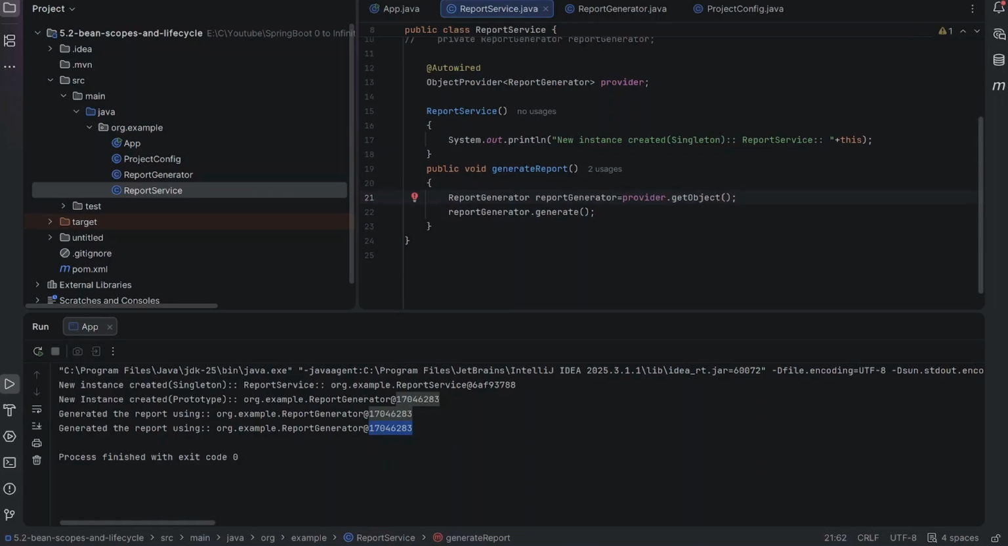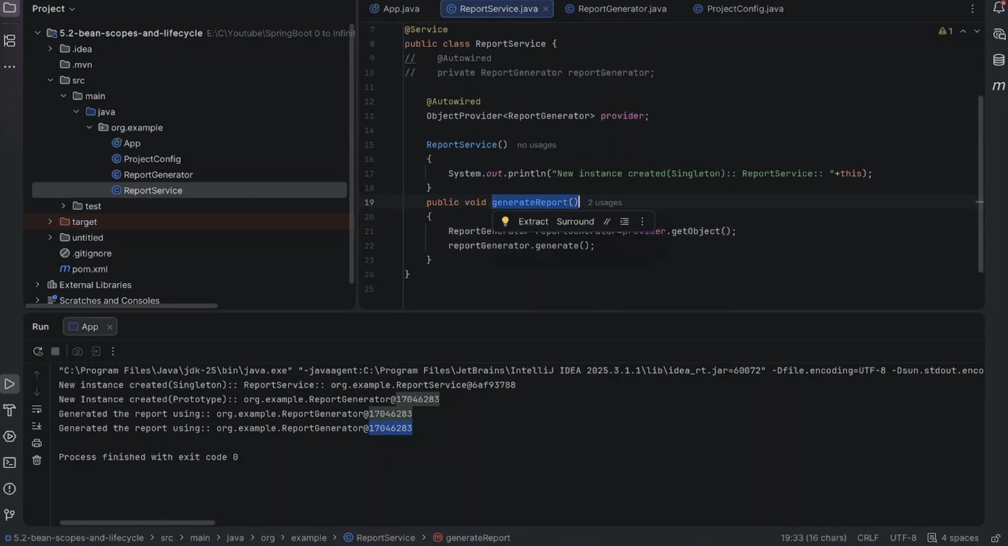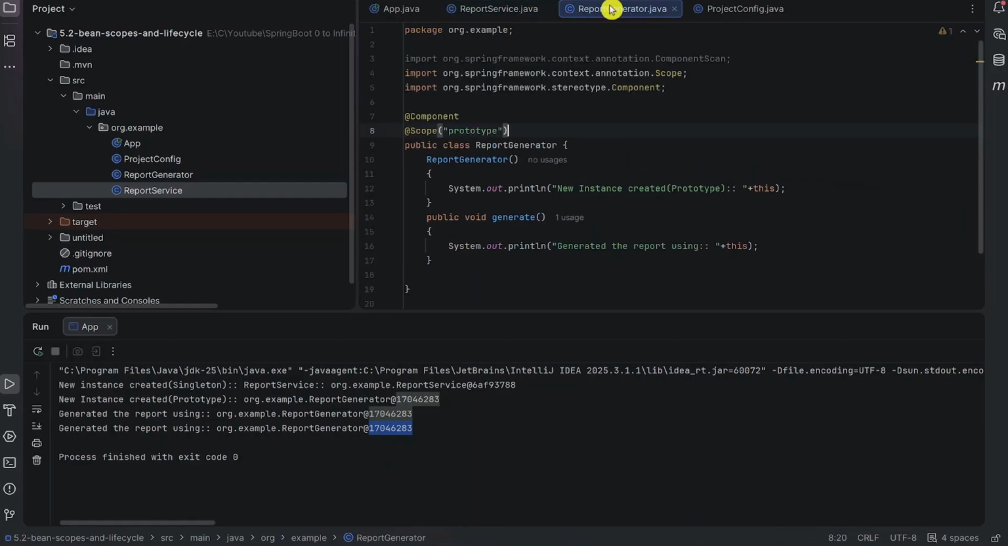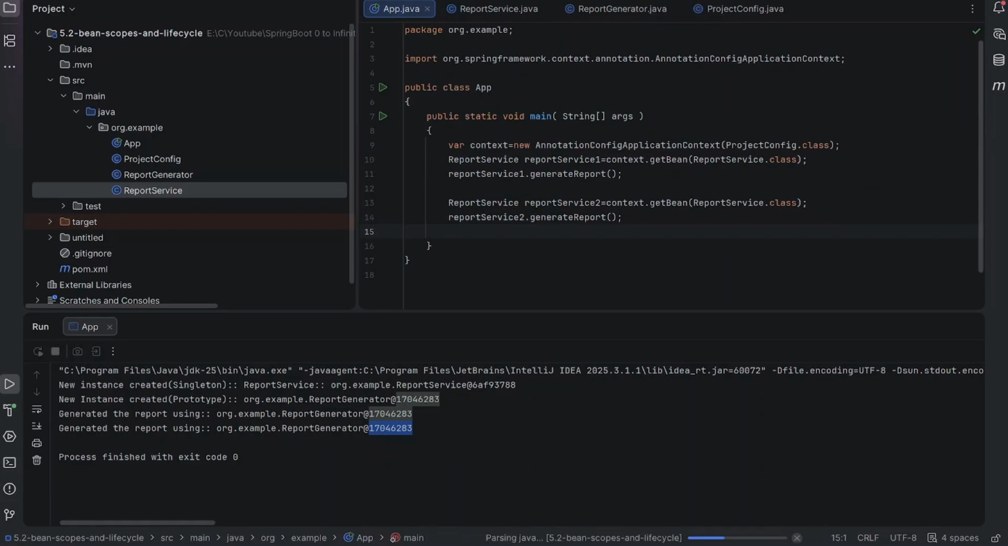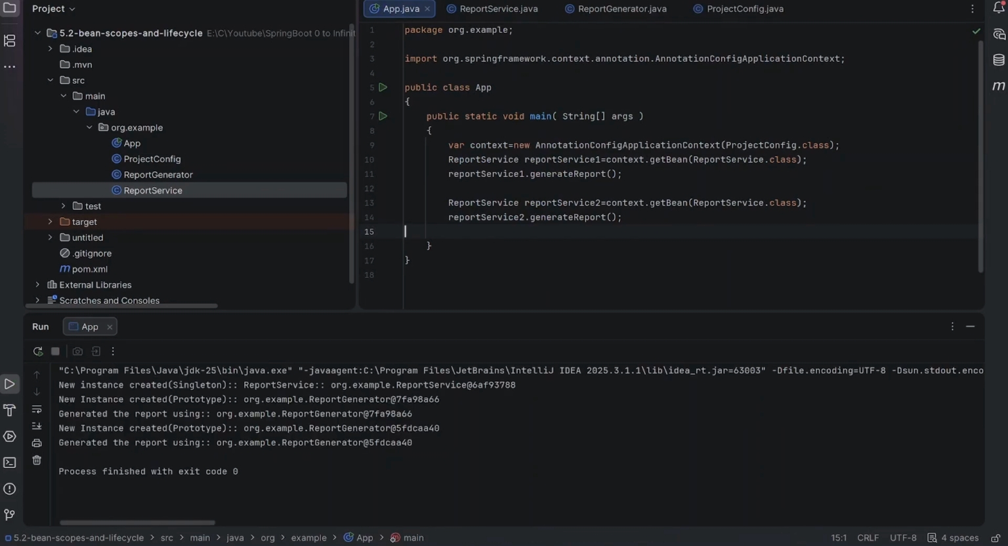Now every time we call the generate report method, it is the responsibility of the provider to give us the report generator object, and since it is of type prototype, every time Spring will give a new instance. So now let's run it and see what is happening. In order to properly distinguish the output, let's add this line, second uses, and print a blank line, and a blank line before it as well, and let's print it.